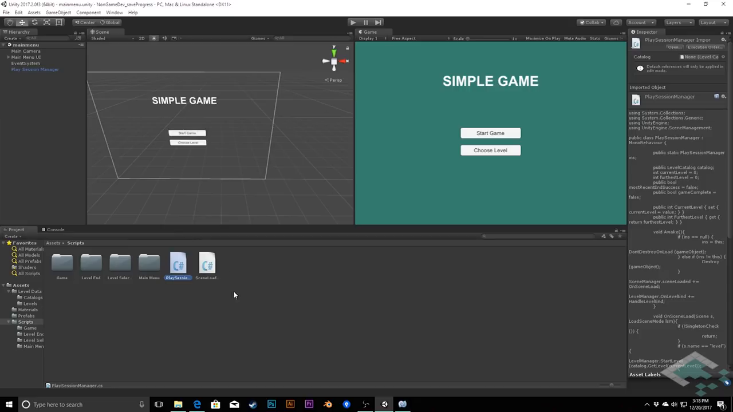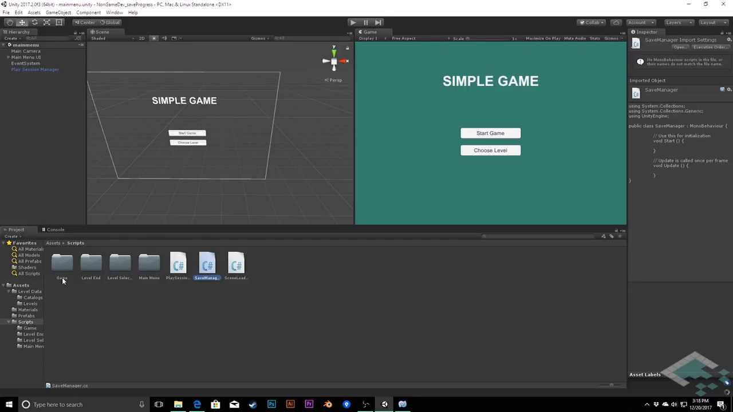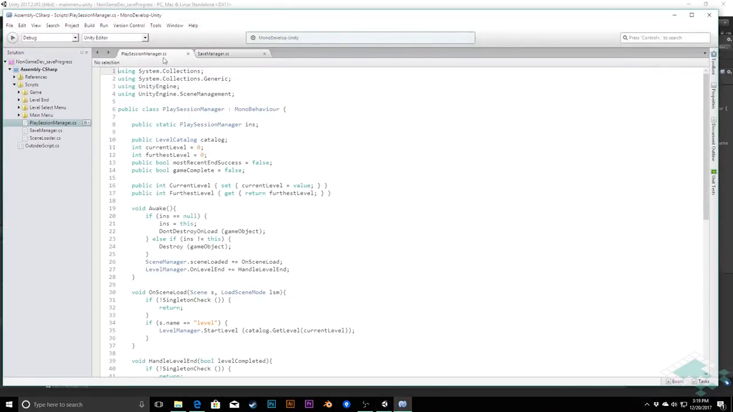So the first thing we're going to do is create a new C# script in our scripts, and we're going to call this Save Manager. I'm going to keep it outside of the four categories here because this is one of these umbrella things. It's going to be a static class that exists outside of the game itself, so it's not going to live in any of these right now. I will open that up in MonoDevelop, and I've also opened up the Play Session Manager, which we're going to be making some tweaks to because this is where we're actually going to be saving our game.